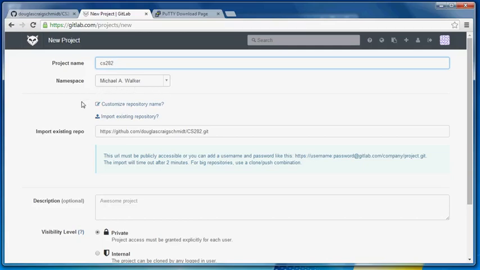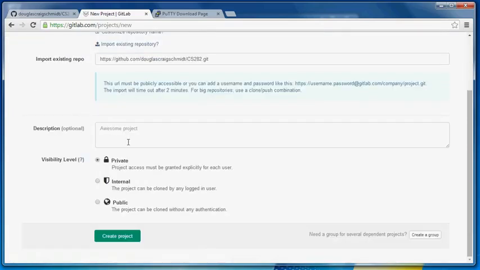A namespace, ignore that for now. We can ignore that also. And Vanderbilt CS282 private repo. And we will keep this private.